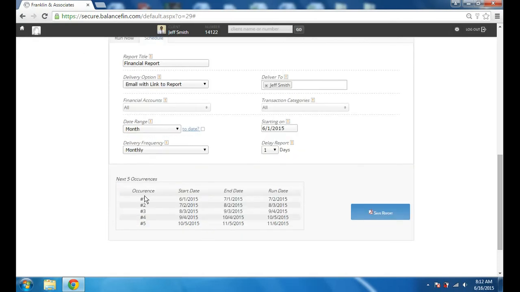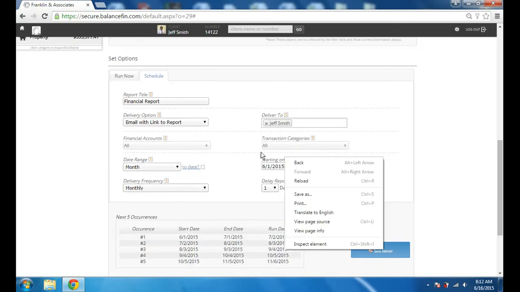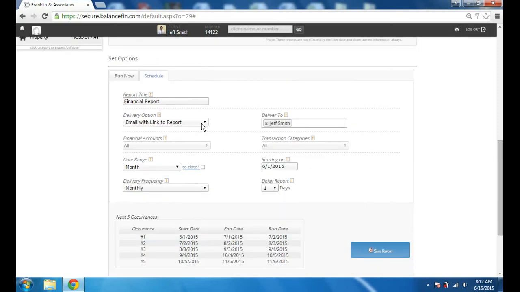And then the next 5 occurrences is going to show you when the report is going to run and when it's going to upload. And again, you have a number of options to deliver this report. You can email that with a link to your client, or whatever email address you have on file for this client. You can email with the report attached, or you can save it again directly to the file cabinet.